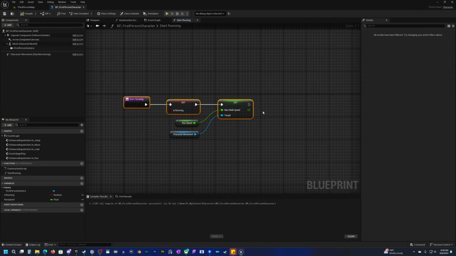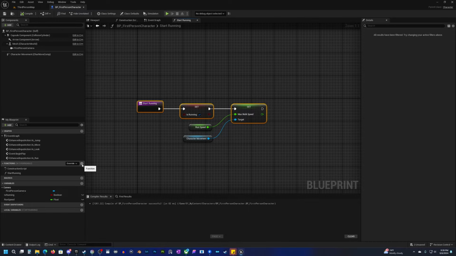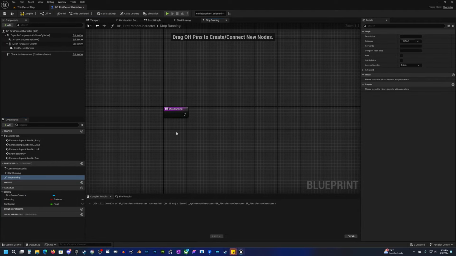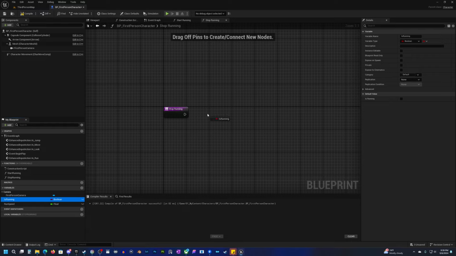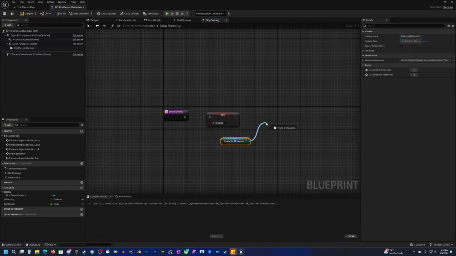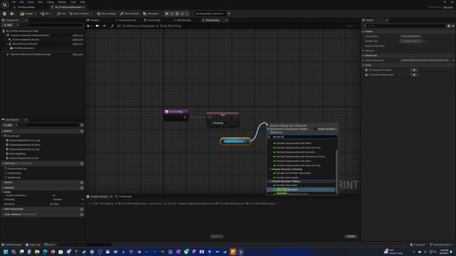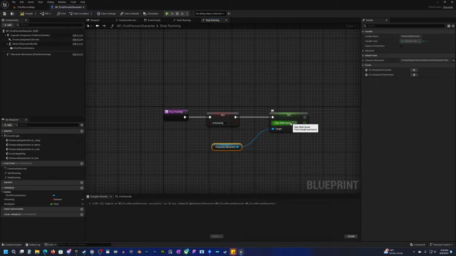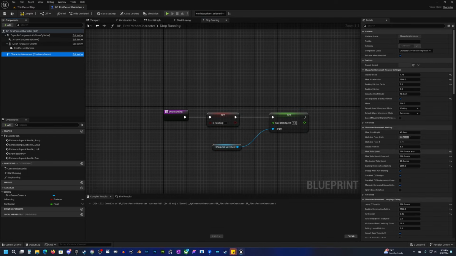Okay, so that will handle our start running, but then we also need a function to stop running. So stop running. Essentially what we're going to do here is the same thing, but we want to now set this to false because we're not running anymore. And then we want to grab our character movement and set max walk speed. And then we're going to set this back to whatever our walk speed was, which I think I said 150.